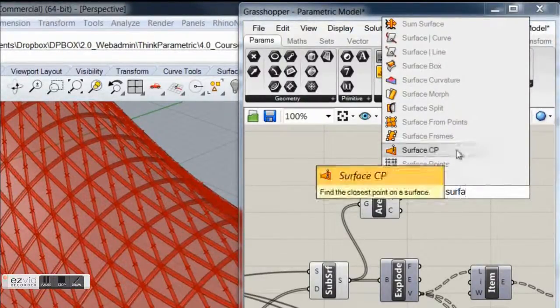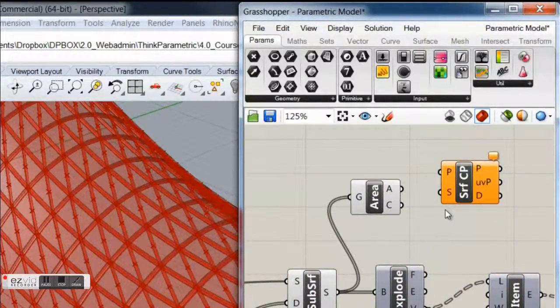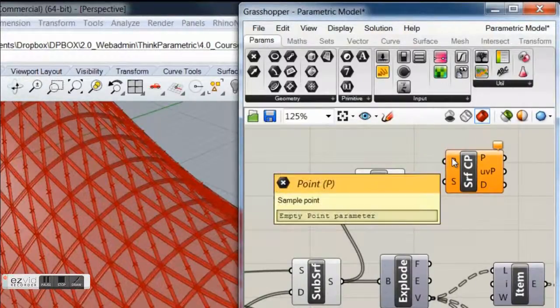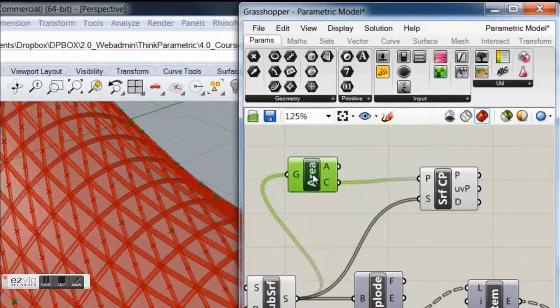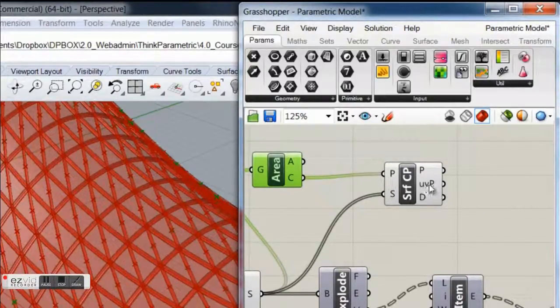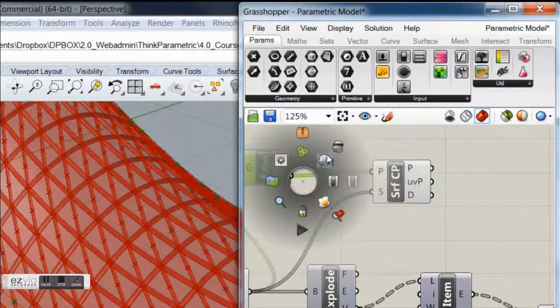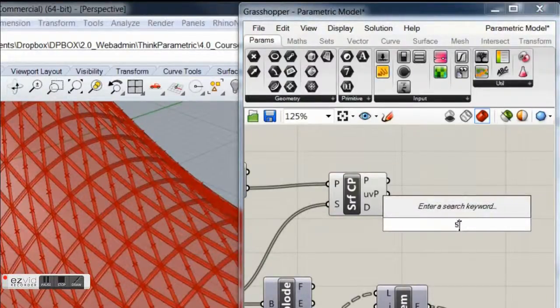And then I'm going to call a surface closest point to retrieve the UV coordinates I need to make my evaluation, to retrieve the normal of each surface. So my sample points are going to be my centroids that I have here, and the base surface are going to be my subsurfaces that I have over here. Okay, and now what I get is these UV coordinates that are the ones that I need to do a surface evaluation.